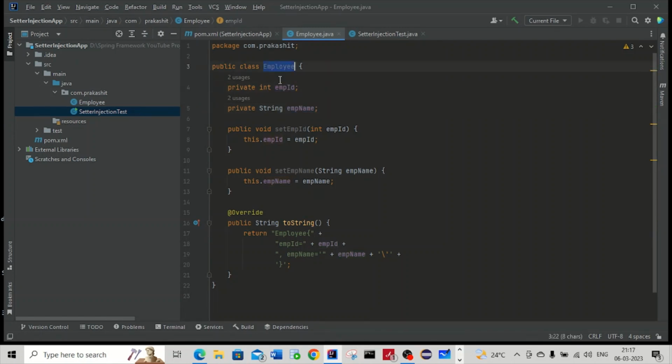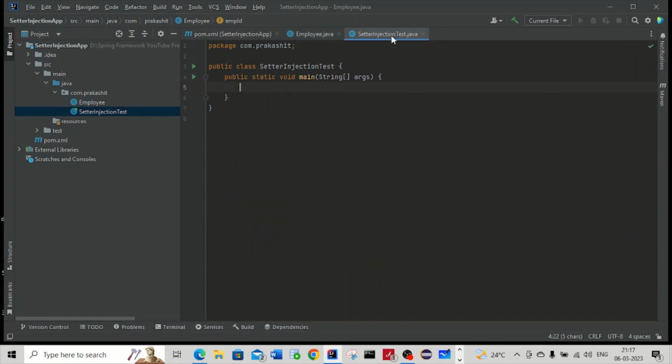What are the properties it is having? Employee has two properties, employee id and employee name, which I'm going to inject into the employee class. Whenever I create the object, I somehow need to inject the values for these two properties.